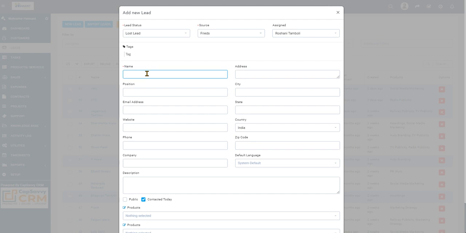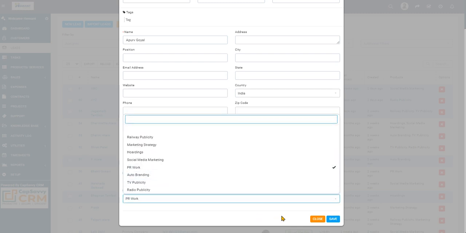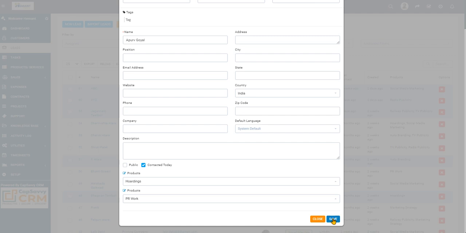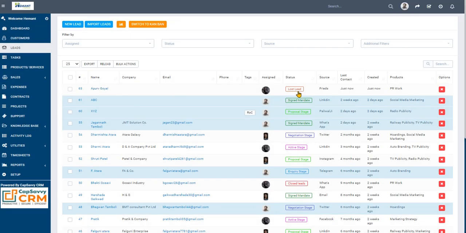You write the name of the lead, Apurva Goyal, and you write the product, it is hosting and another product, PR work, and you save the lead. So you have created the lead successfully, which is appearing here: Apurva Goyal, Lost Lead, and the source was Friend.